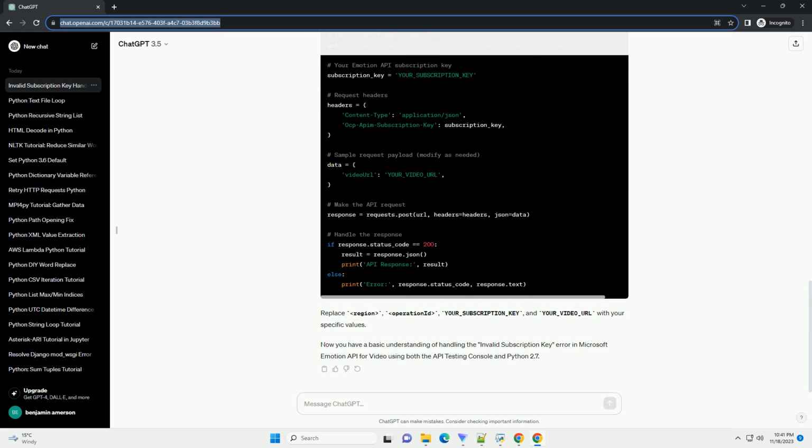Step 3. Handling invalid subscription key in Python 2.7. Replace your_subscription_key and https://www.example.com/sample_video.mp4 with your actual subscription key and video URL. The code checks the response status code and prints an appropriate message based on the encountered error.